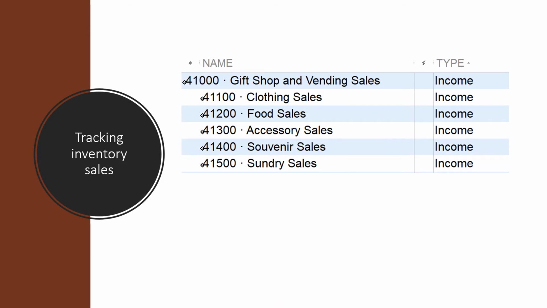Tracking inventory sales. To most accurately track your inventory sales, you will create subaccounts for 41,000 gift shop and vending sales. When using subaccounts, it's crucial to always direct funds toward them rather than the parent account. The subaccounts that will be used to track retail sales are indented under the parent account, gift shop, and vending sales in the chart of accounts.